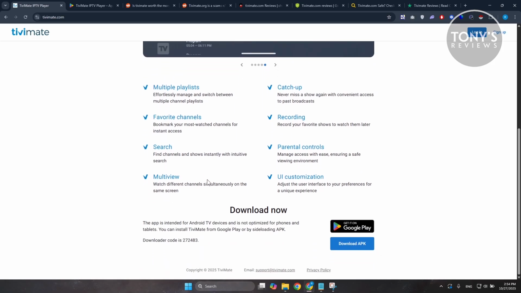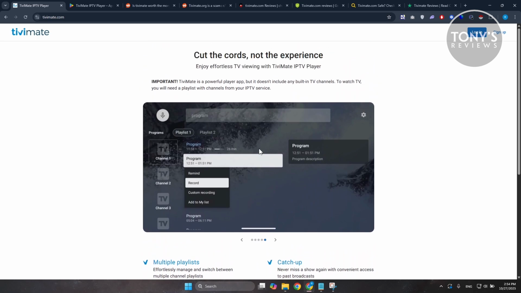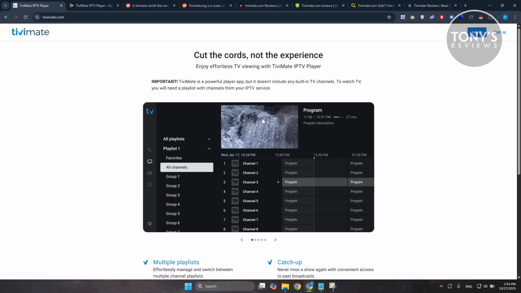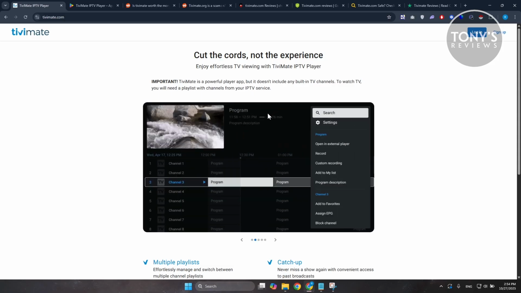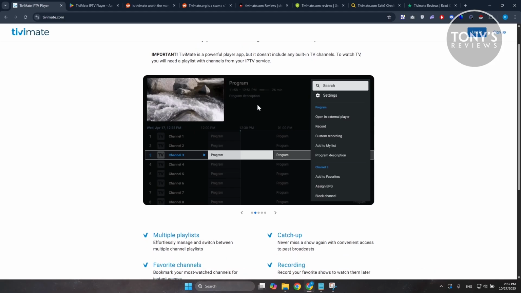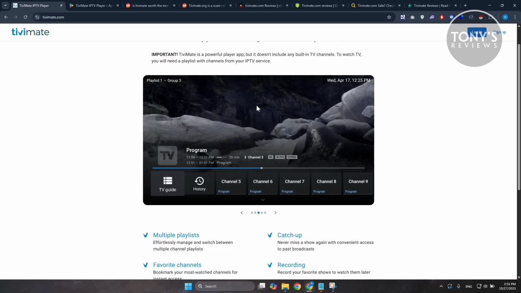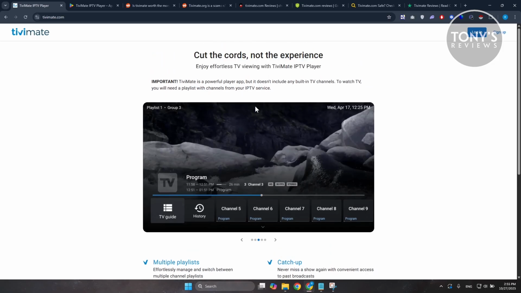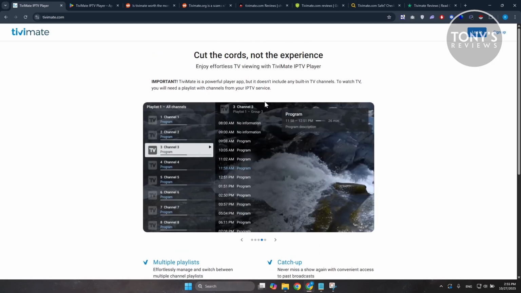Now, TiviMate itself doesn't give you any channels or streaming content. Instead, it's just a media player. You add your own IPTV playlist, usually an M3U or Xtream Codes link, from whatever IPTV provider you already use. Once it's set up, it gives you a clean, modern interface, things like an electronic program guide, EPG, channel logos, recording options, and customizable layout. And that's what makes it so popular. It looks and feels like a proper cable or satellite service, but it's running through your IPTV connection.